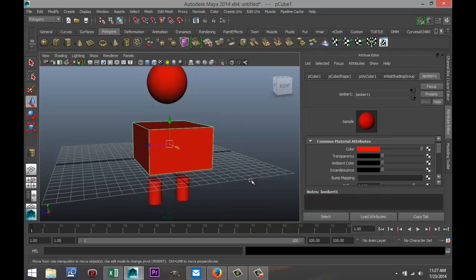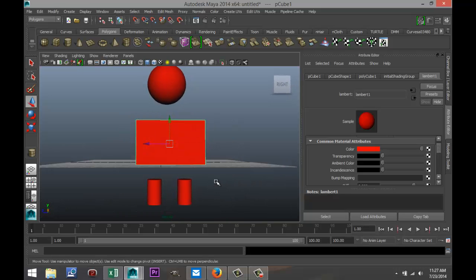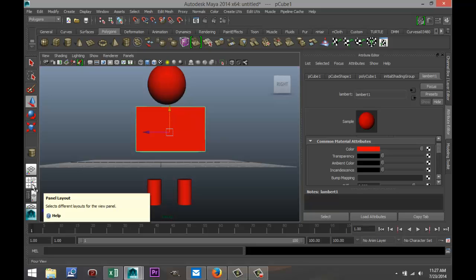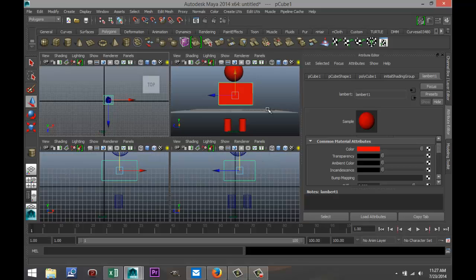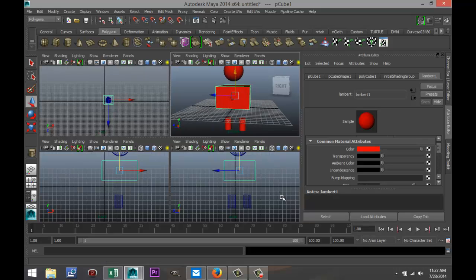Now, as you can see, this cube is just above my grid, and I want it exactly on my grid, so I'm going to move that down. It's hard to see when I'm exactly at that point. Now you've got this little button here with four boxes on it. That is my panel layout. If I click on that, I see my objects from four different views. This is my 3D view. This one here is my side view of my object. This is my front view, and that's my top view.